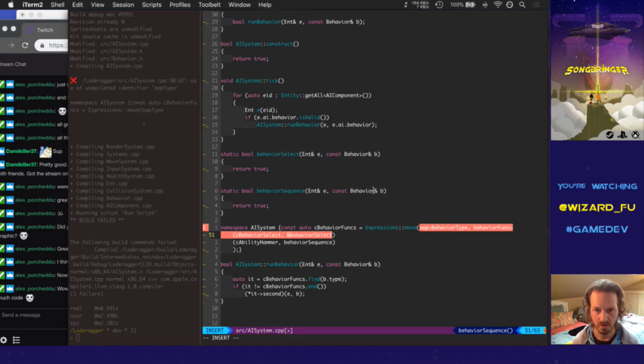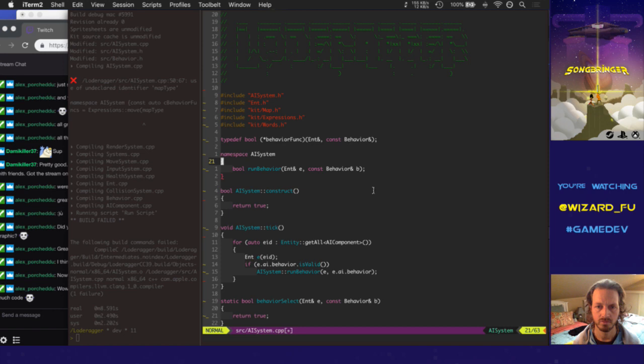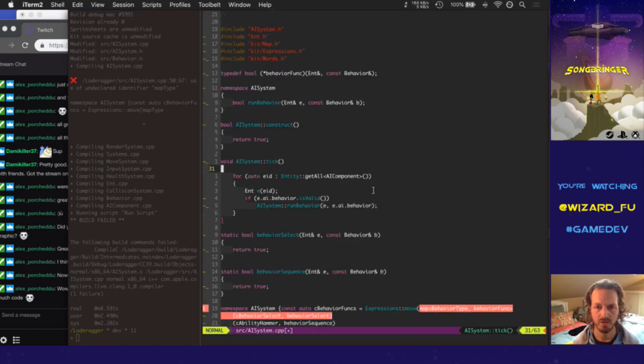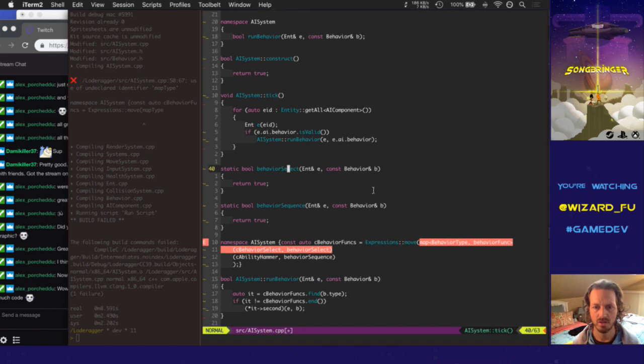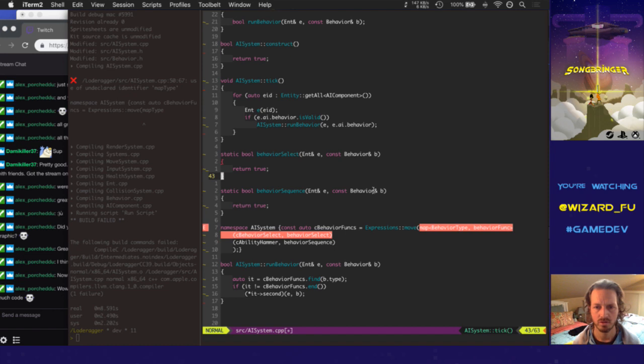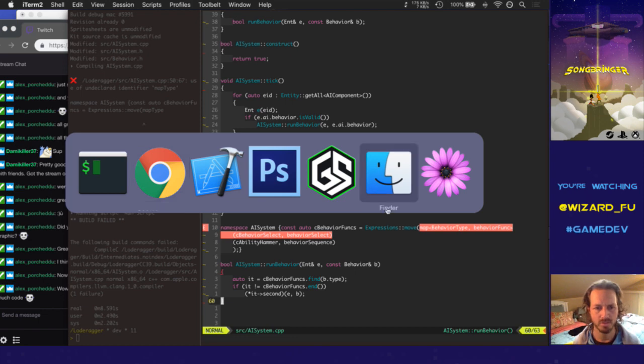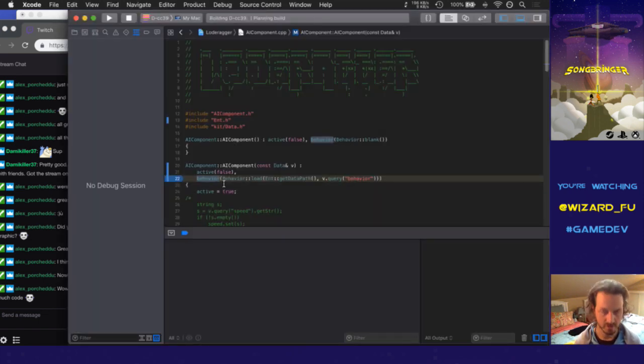Just need to be the address of. No. Entref, const behavior ref, returns a bool. This is an entref, const behavior ref, returns a bool. What? Huh, I'm kind of stymied as to why this isn't compiling. Let's compile this in Xcode, see if it can give us a better error than Xcode builds command line interface.